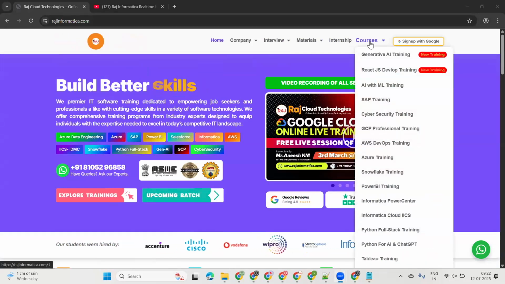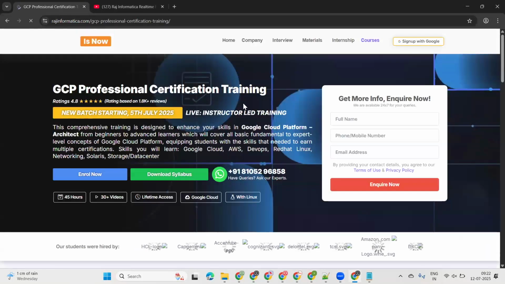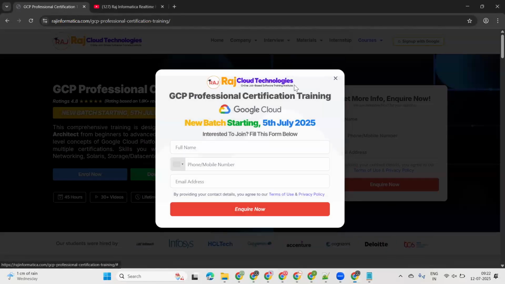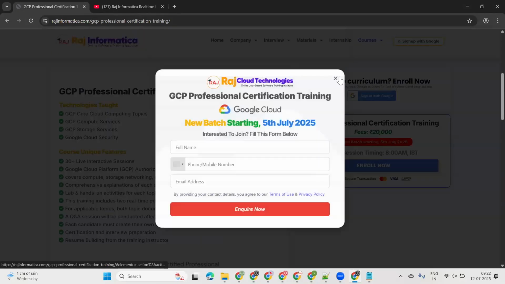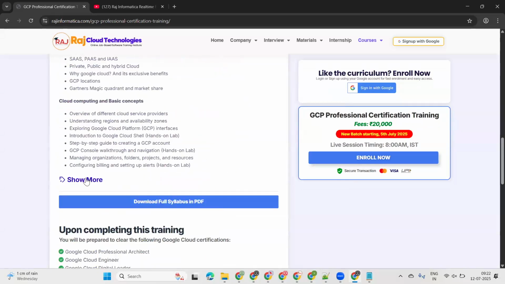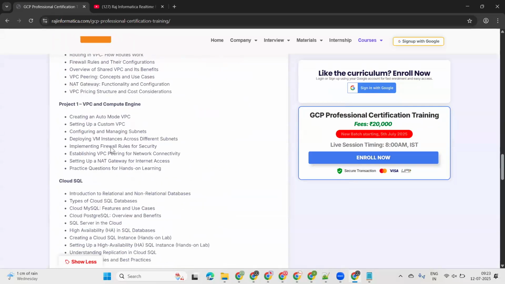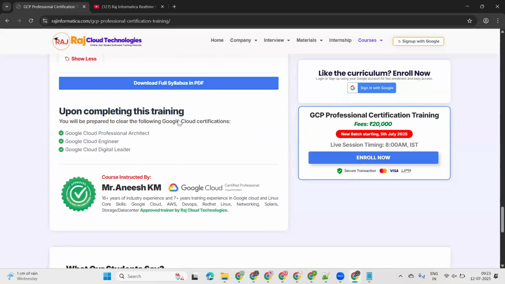And this is the courses section. You can see GCP Professional Certification Training. Just go to the GCP training. This is the particular page where we have the complete information about our GCP course. You can see the technologies taught, the course's unique features, and the content. We have mentioned all our topics very clearly here, along with the certifications you can try for upon completion of this training, and about your trainer. Each and every piece of information is provided on this page.